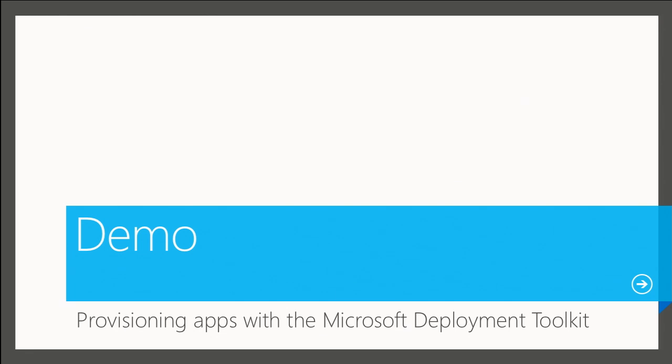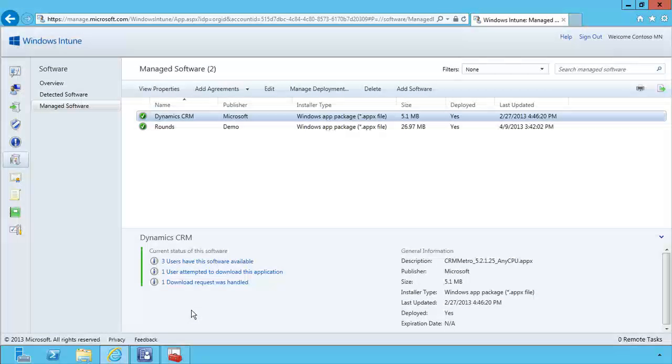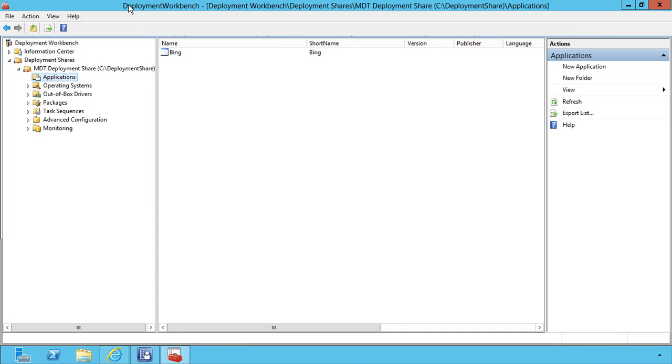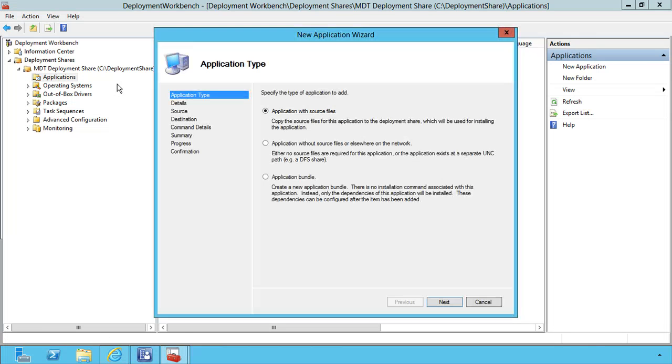So the next item then, Microsoft Deployment Toolkit. The Microsoft Deployment Toolkit handles just one scenario. That is provisioning. So in the case of Intune, in the case of Configuration Manager, the built-in support is for installation, those per-user operations. In the case of MDT, it's all about provisioning. So if we were to look at MDT, we can create an application that will be used to provision that app into the OS as part of the deployment.